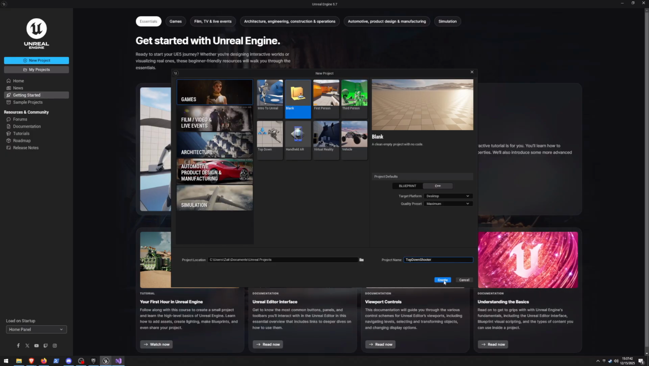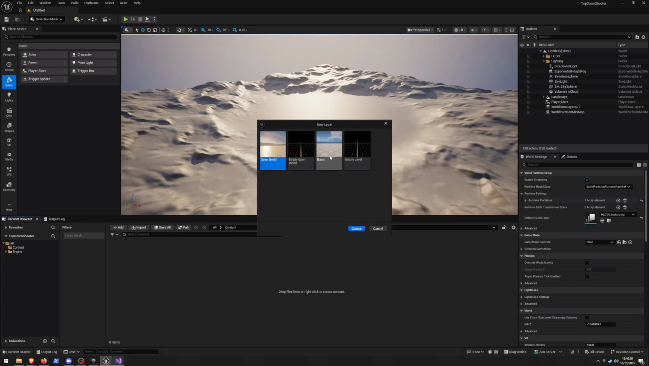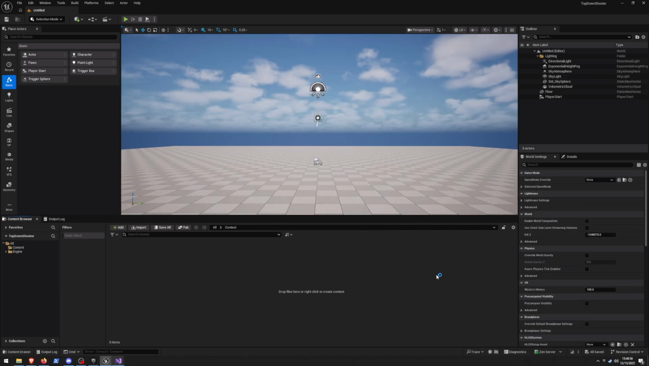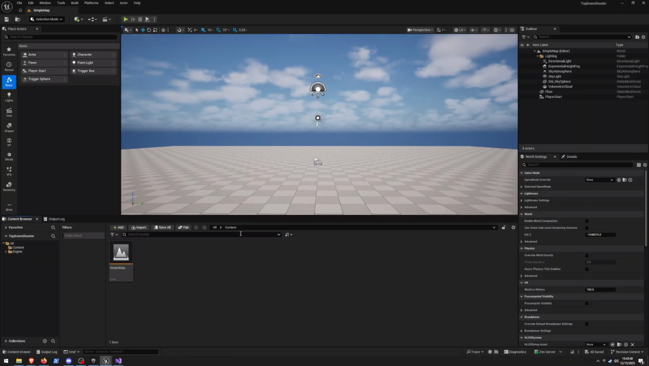Shooter. With the project open, we can hit Ctrl-N to create a new map, and I'm just going to create a basic map for us to test these mechanics out. And I'll use Ctrl-S here to go on and save the map to the project. Now we're ready to create our first C++ class.